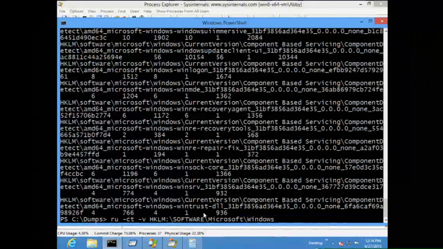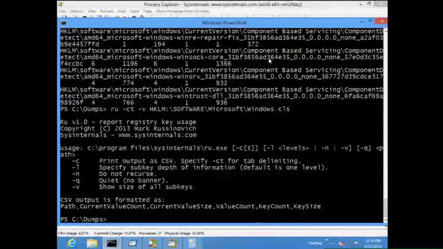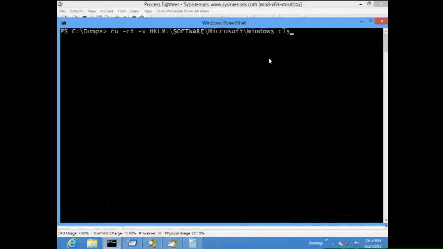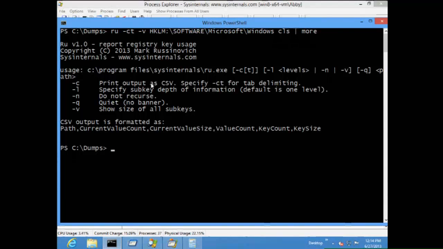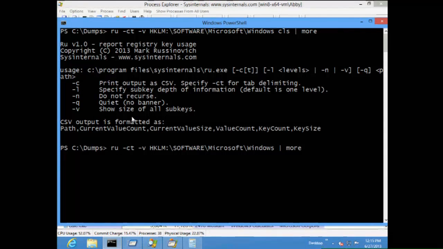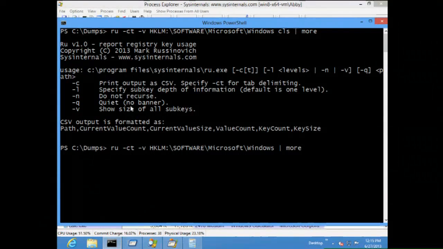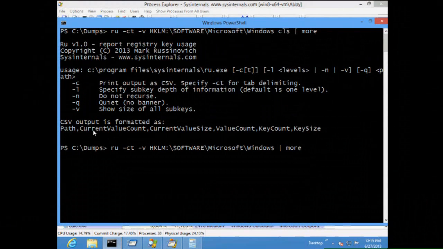And output all that. Let me just, I'm doing this on the wrong system. But you can see here, it's going to show you, pipe that to more. It's going to take a long time. But here, it's actually showing what I wanted right here.